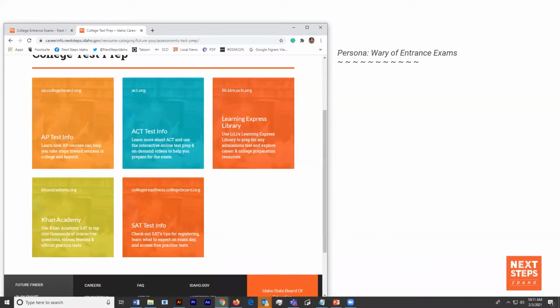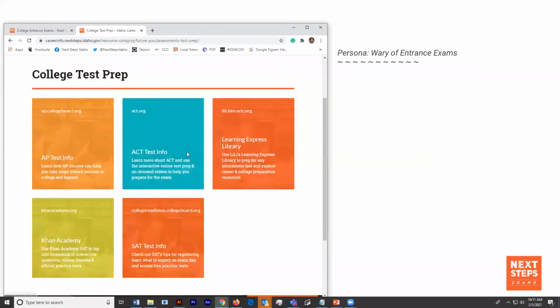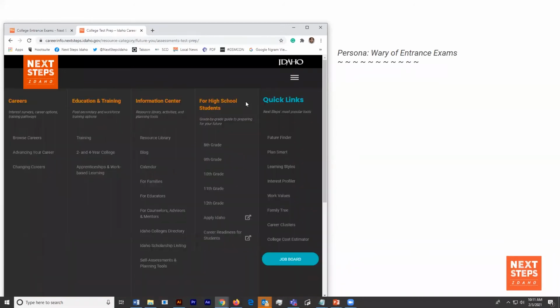And then the final place I would have George go is back up to the mega menu and to his four high school students to 12th grade.